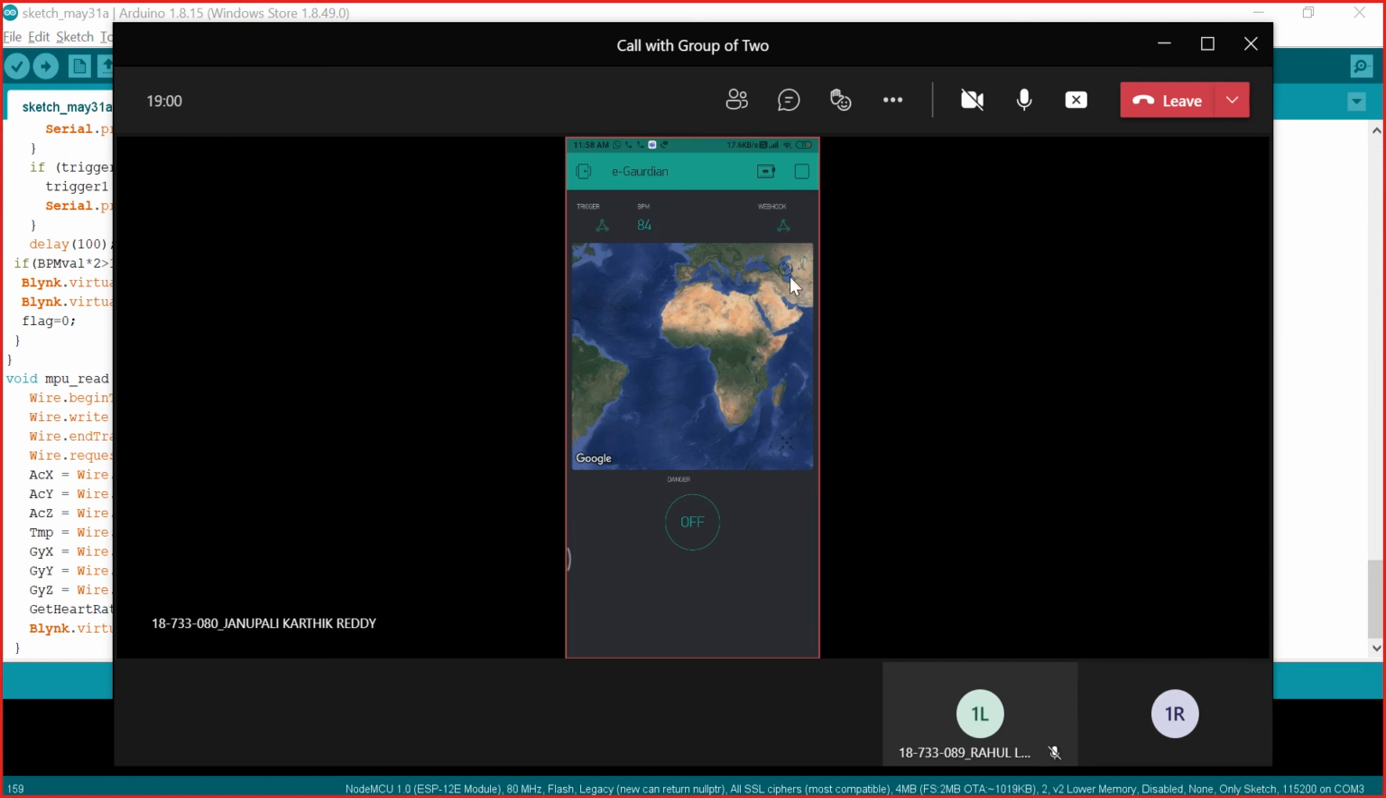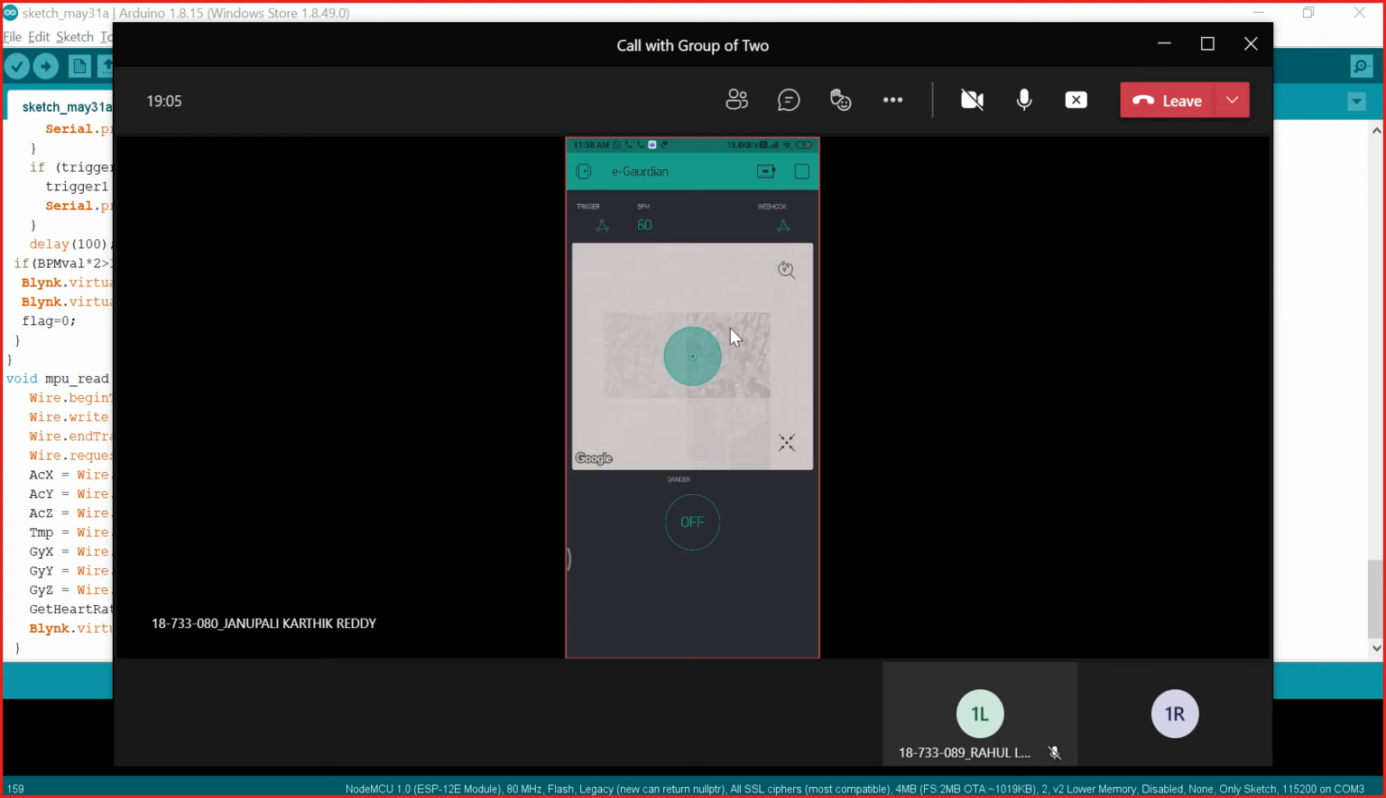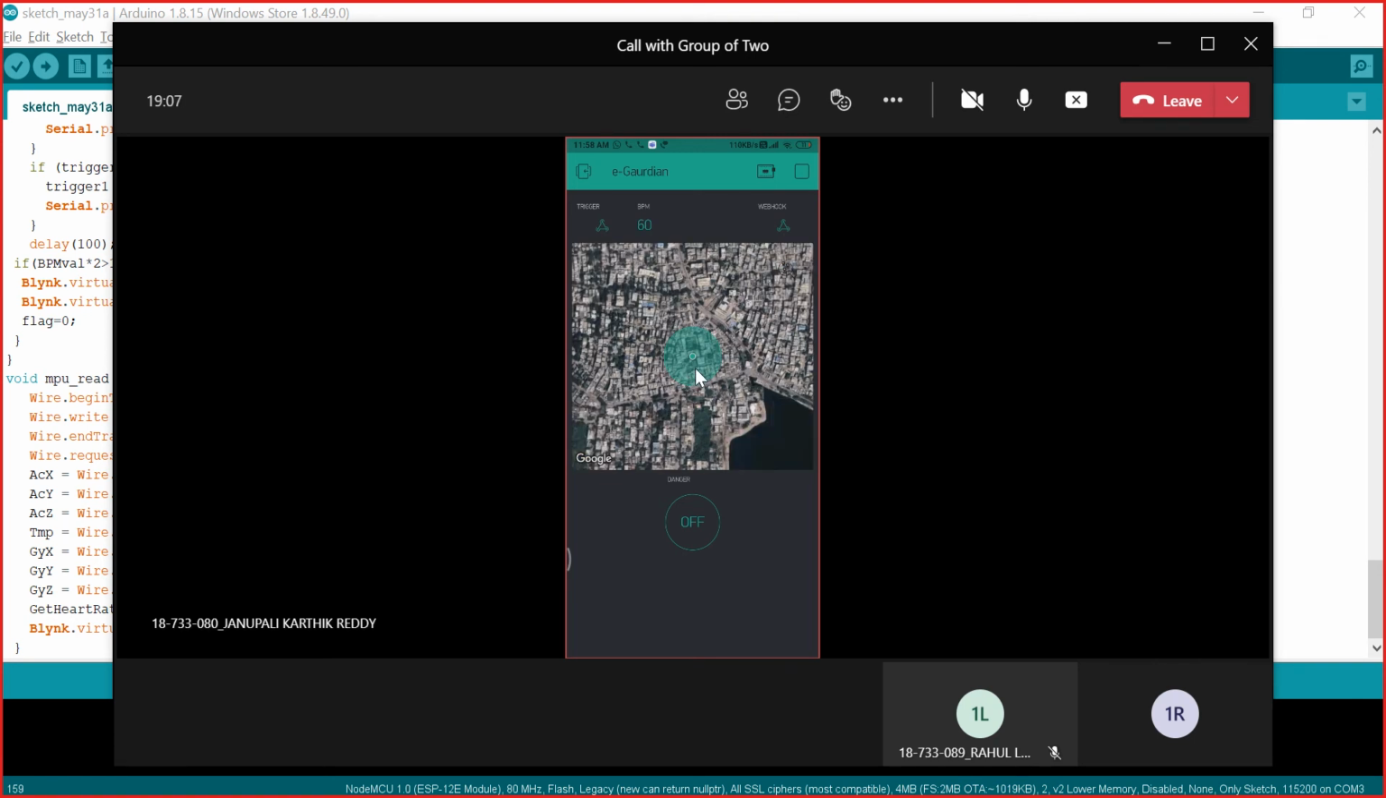And here you can see the latitude and longitude position marked on the map. This is a particular position of the device present here. So this is the representation of GPS sensor data on the map.